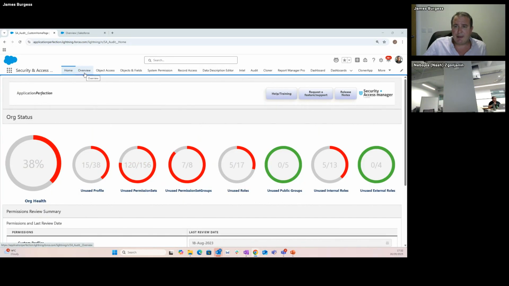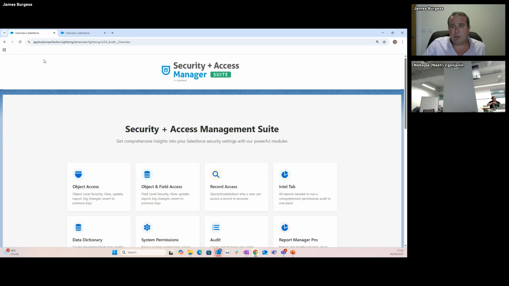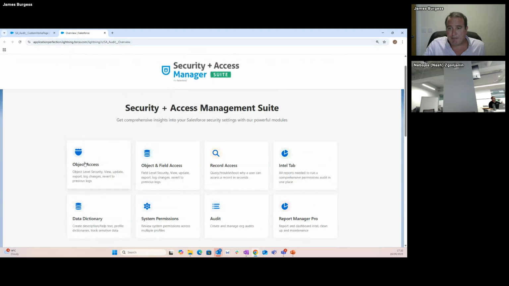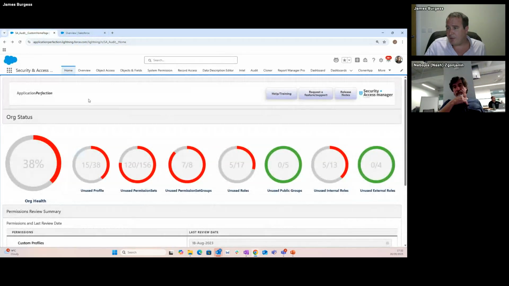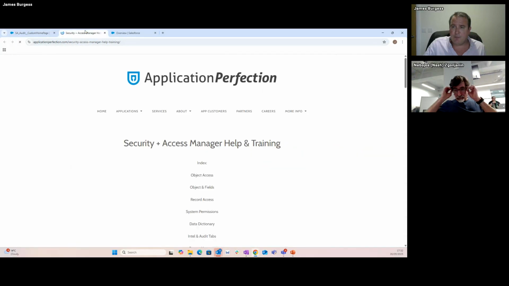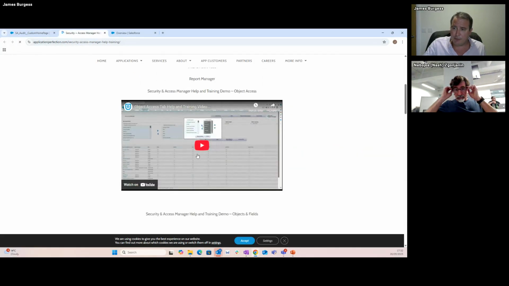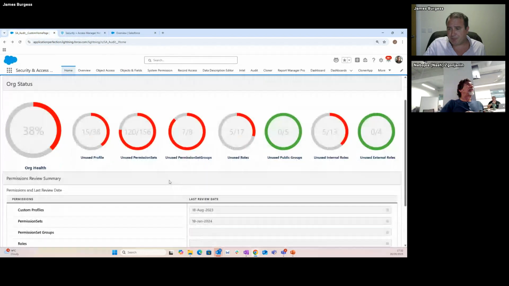We've got an overview tab. I think I've already got that open. Yeah, so we've got the overview tab, and this really guides you through each of our tabs and their main use case. Then within the app, there's also help and training. These are like 5-minute videos on the use cases and how to use each tab.